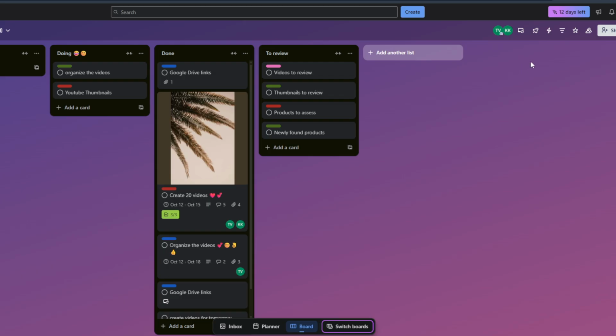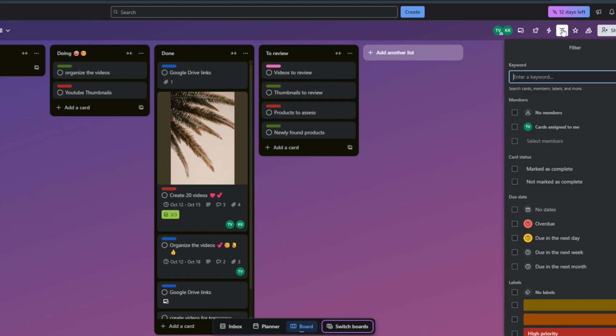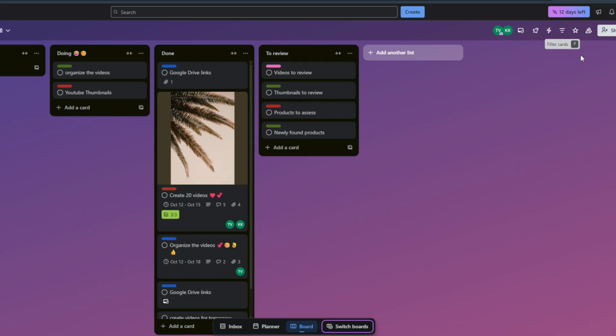Once you're on the project board, your next step is to locate the menu icon. It's represented by three horizontal lines, often referred to as the hamburger menu, which you'll find on your screen. Clicking on these lines will open up a menu where you can access many different settings and options, which are key to customizing your Trello experience.